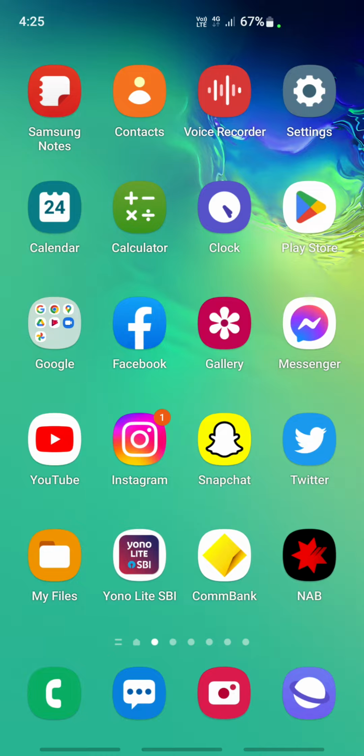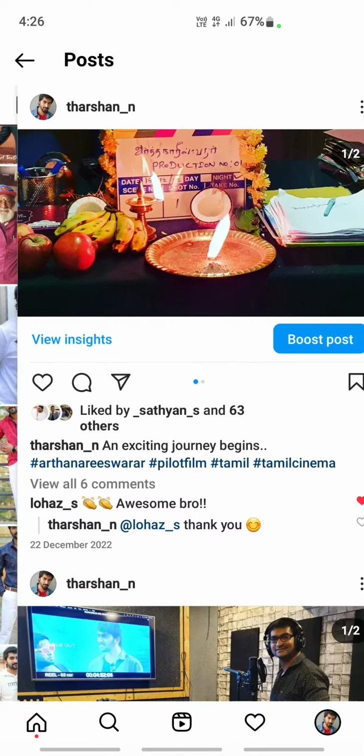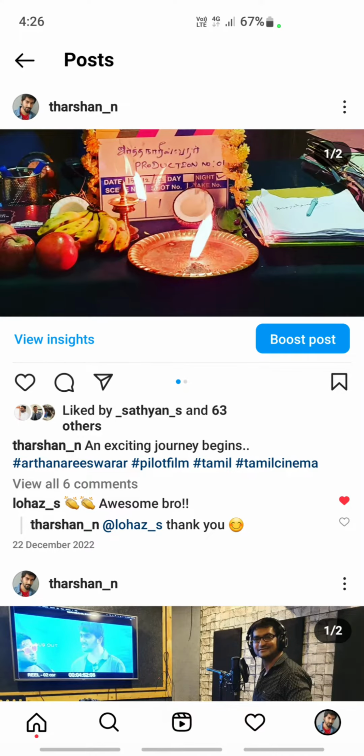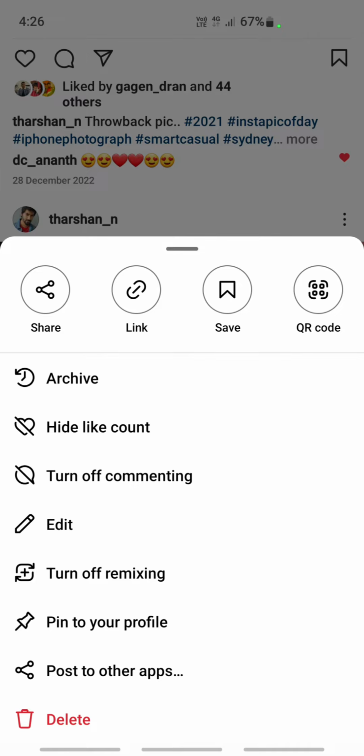So what you have to do is open the Instagram app and then look for the post that you want to delete. So for example, this one, I've got two photos here, so I want to delete one of them. So what you have to do here is open the post, and then click on the three dots here, and then you'll see an option called edit.